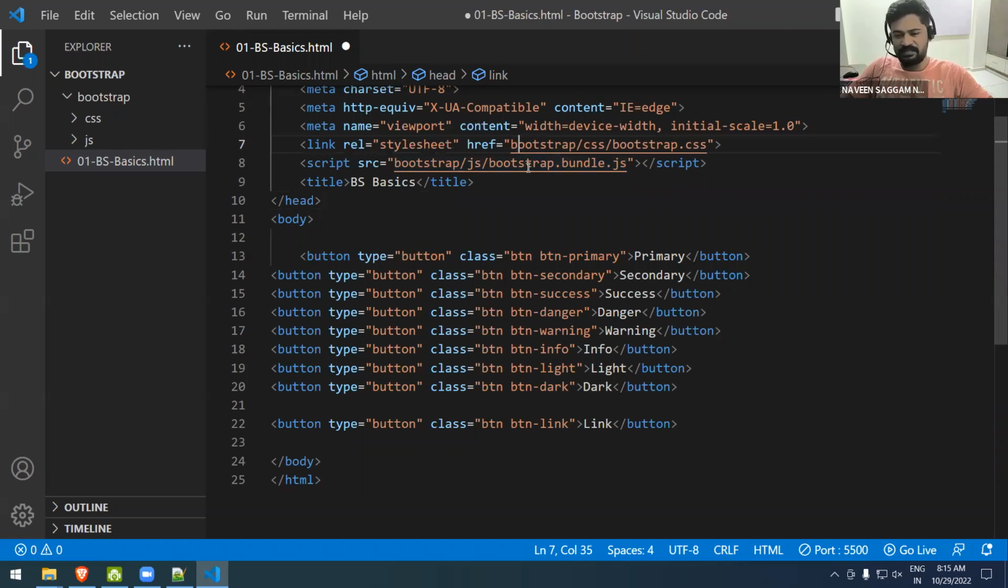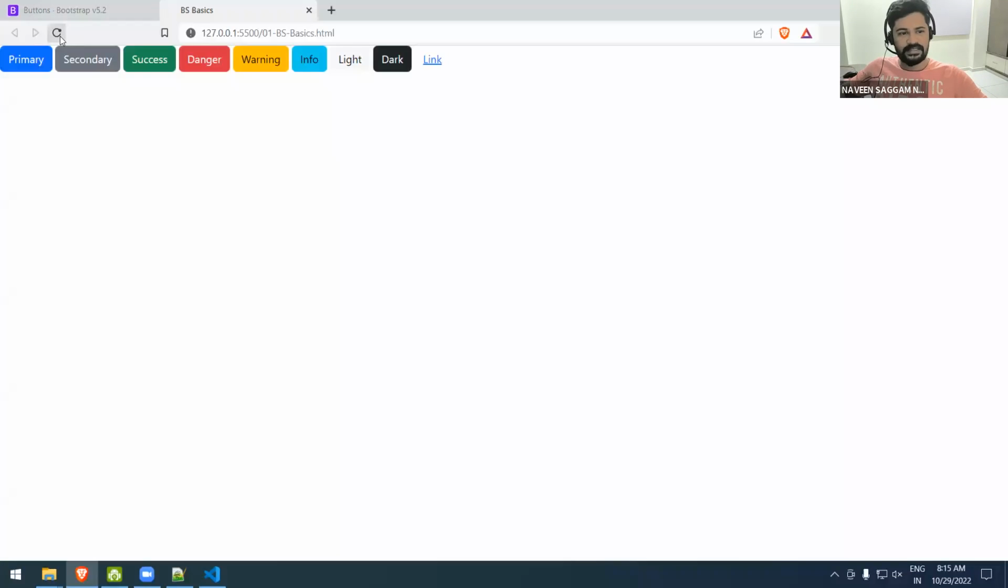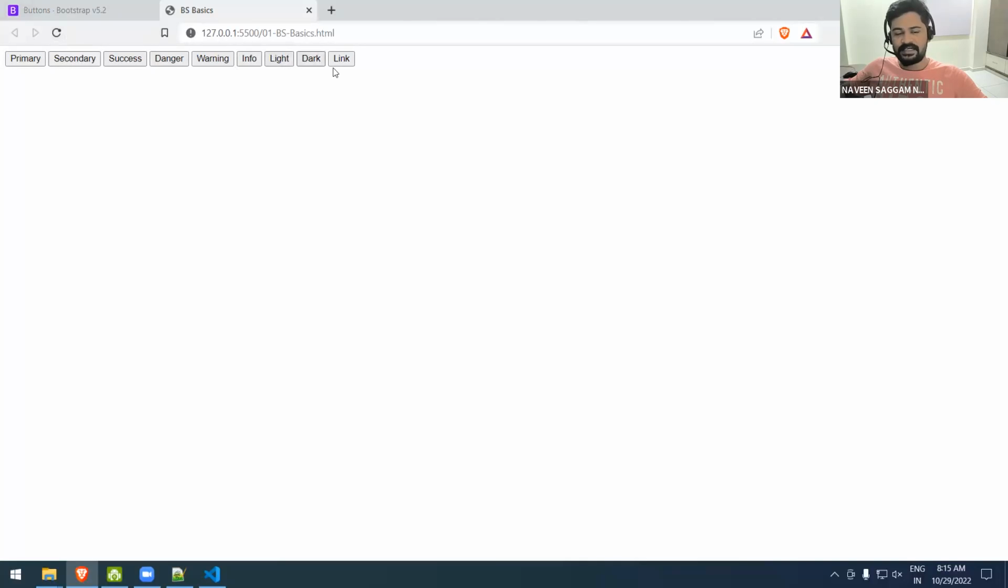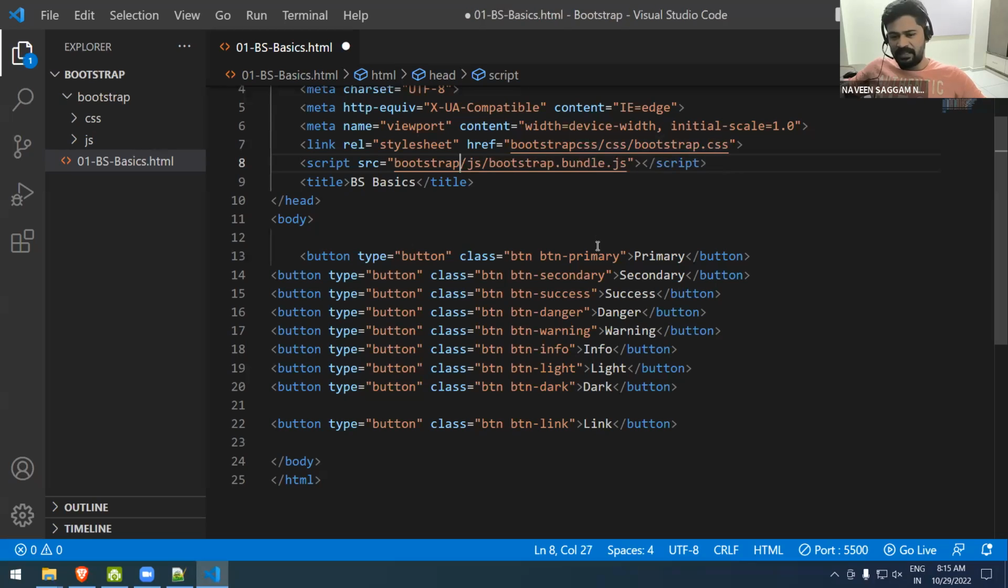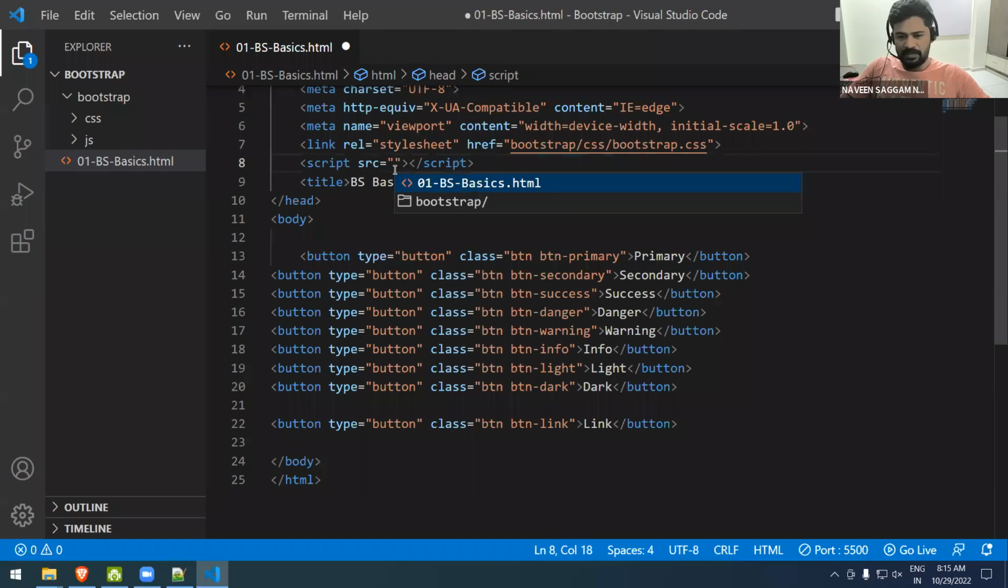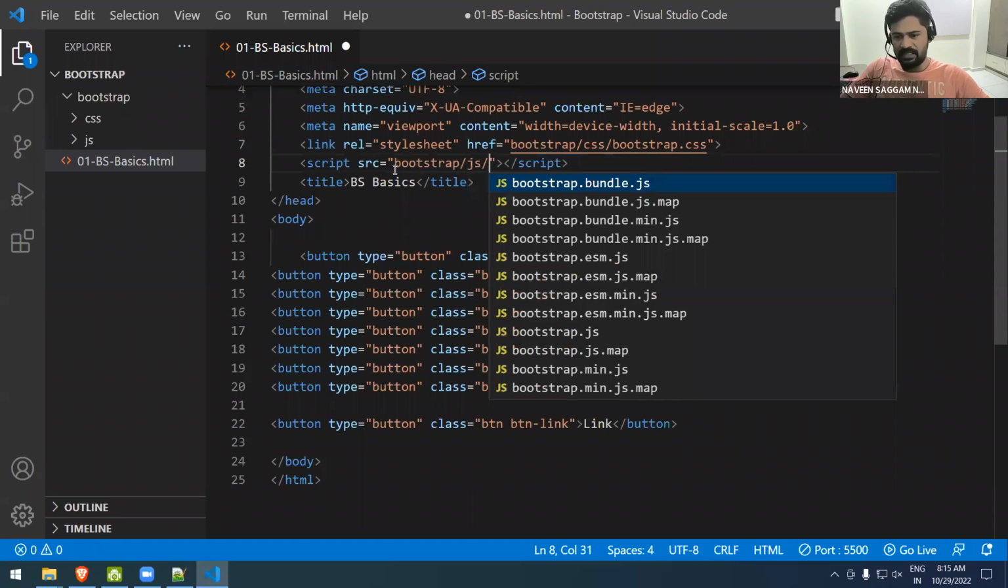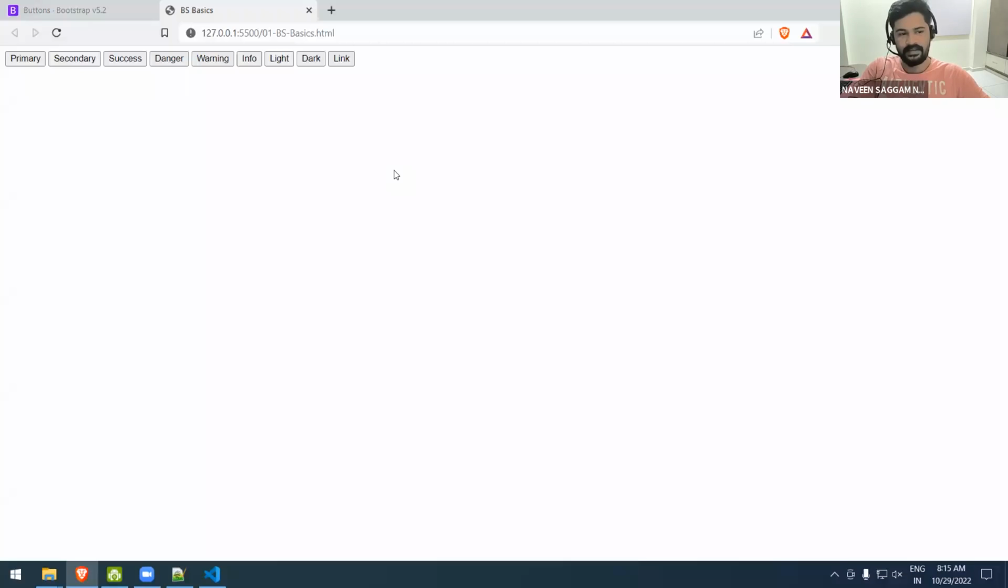So for example, you give something wrong like bootstrap css slash bootstrap css slash like that. In that case, see, no styles have come. Why have no styles come? Because you gave a wrong path. Okay, make sure you give the correct path. Nothing, just do control space only. I repeat, okay. Here, control space, bootstrap, JS, bundle, done.